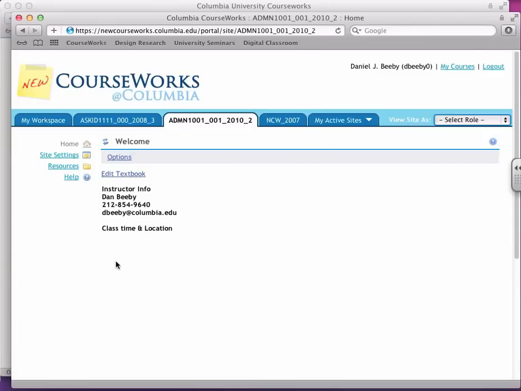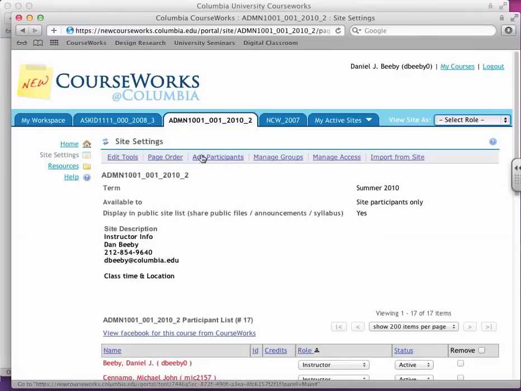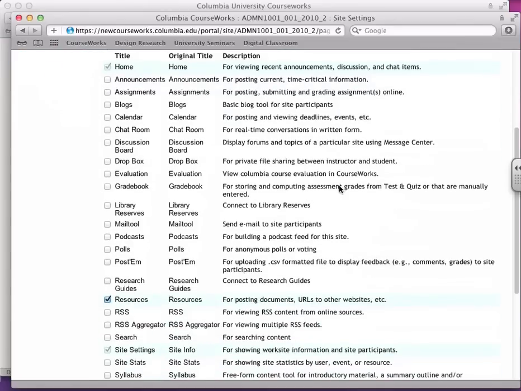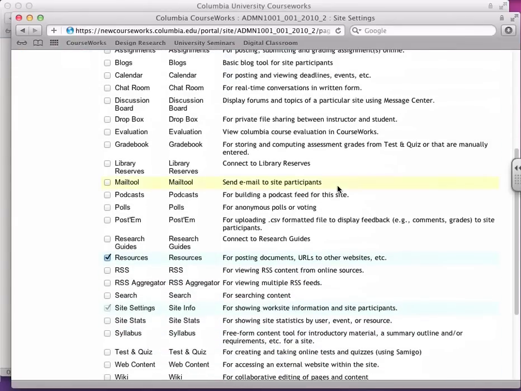Now, there are a number of new tools. If we go over into the site settings area, we'll notice that we have a whole bunch of options along the top. The site settings area is sort of the control panel for your course website. And the first thing we'll take a look at here under the site settings area is the Edit Tools tab. And you can see that there's a lengthy list of tools that are available to you in your course website.